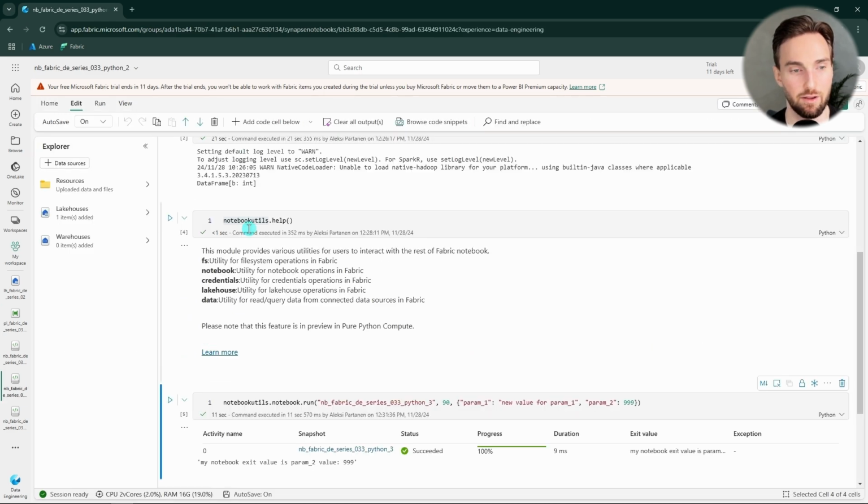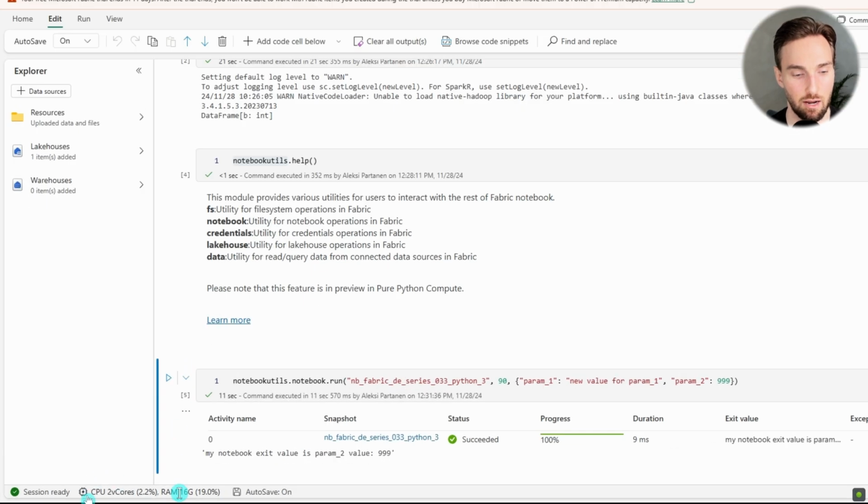And one nice to have feature when it comes to these Python notebooks would be, in my opinion, that we could somehow change this compute size that is being used. So we could even have a smaller compute for this, or maybe larger in some cases, but I don't know if this is on their roadmap or not. But let's see.